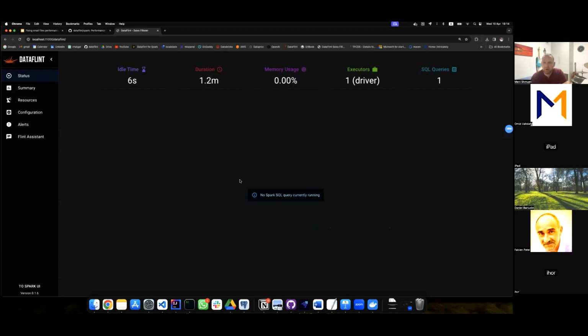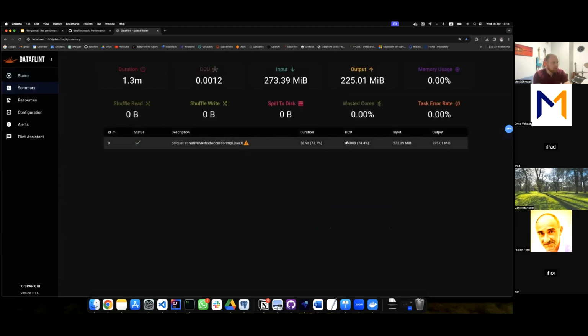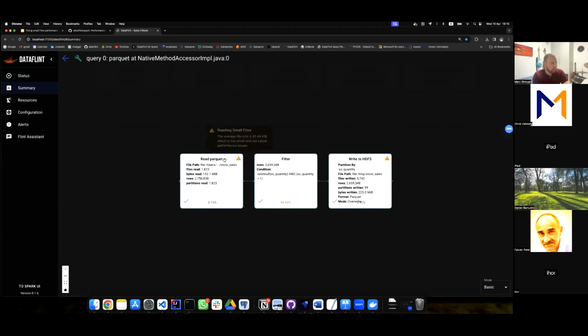This caused a few interesting performance problems as a result. So go to the summary page, which shows the result. We see this query ran for 1 minute on my machine. We'll open it. We can see the query again. We read the parquet, we filter, and we write.